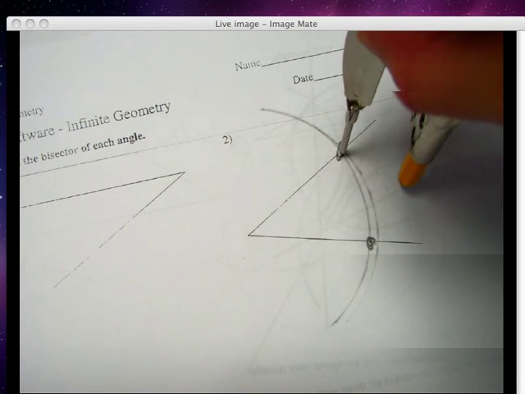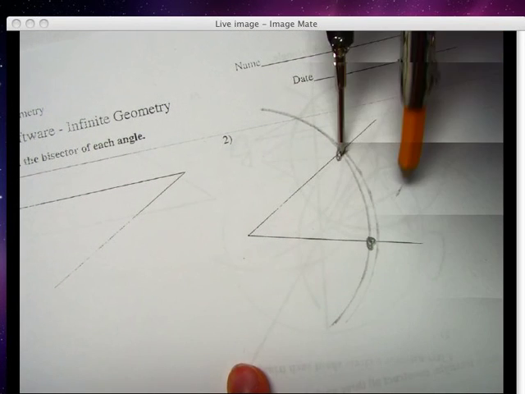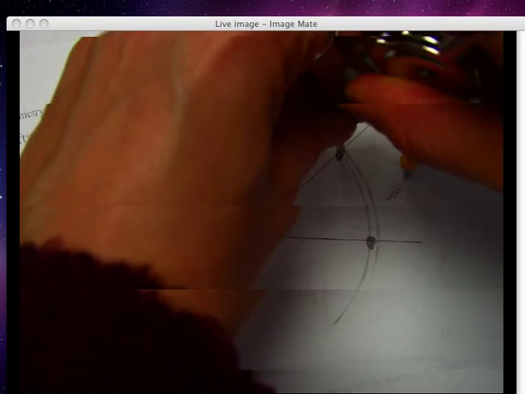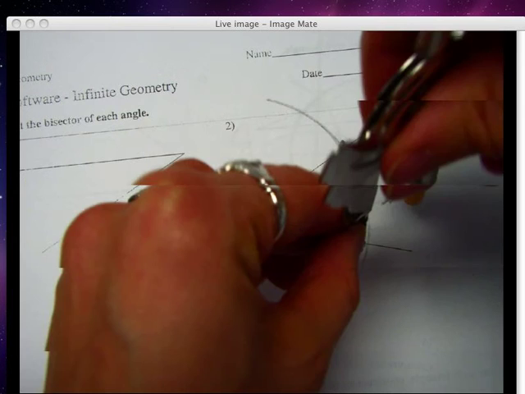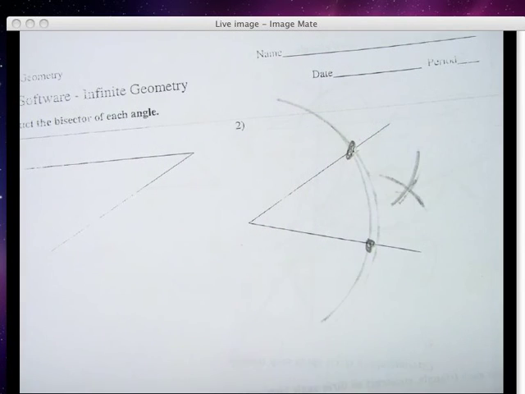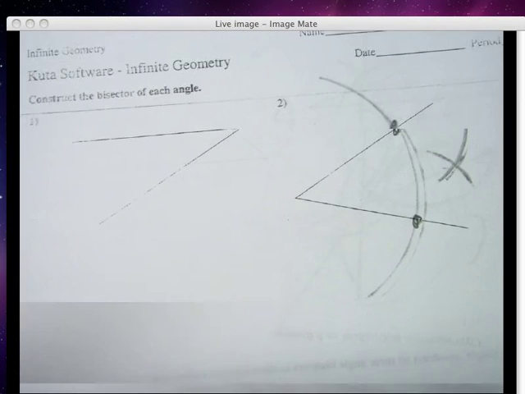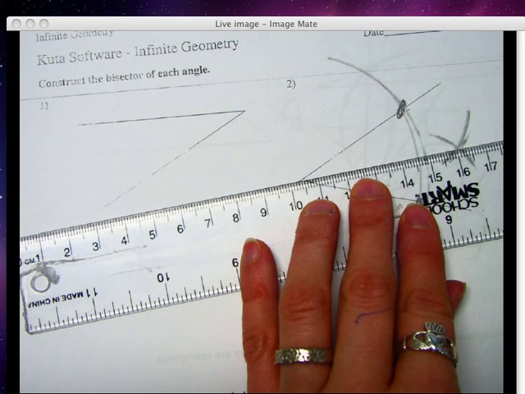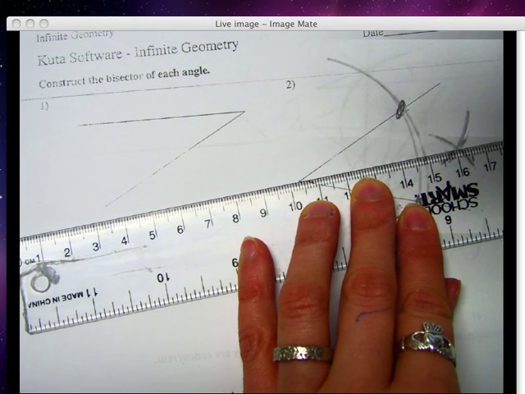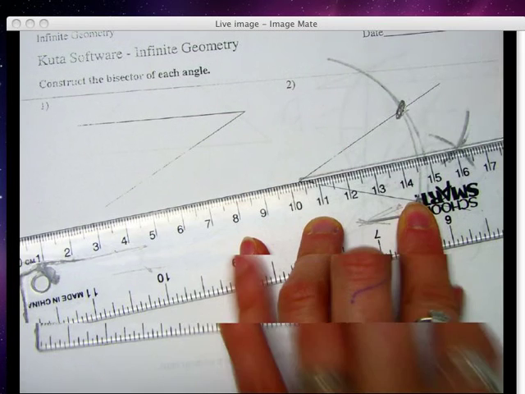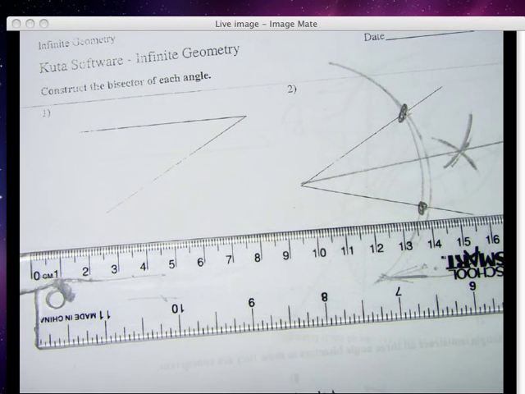I'm going to set my compass so it's a little bit smaller. I'm going to make an arc out here in the middle, putting my pointy end on one of those points, and then I'm going to put my pointy end on the other point. See how it forms an X? I'm going to line up the center of the X with the vertex. Draw a line. I've bisected my angle.